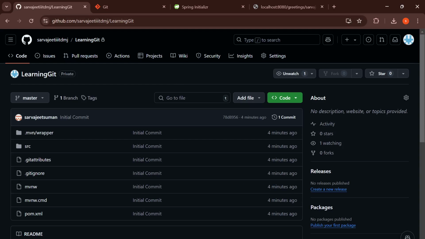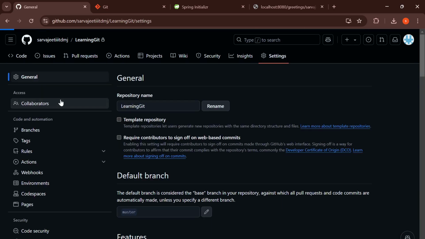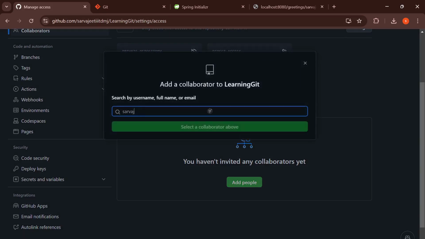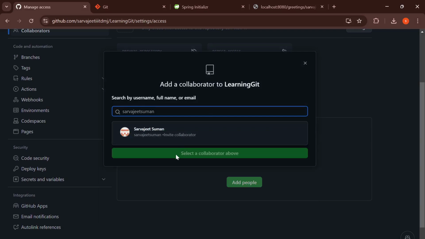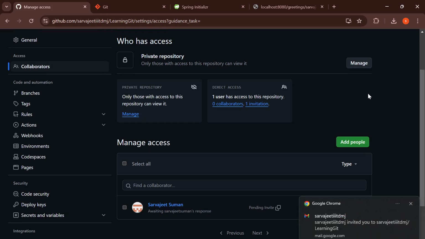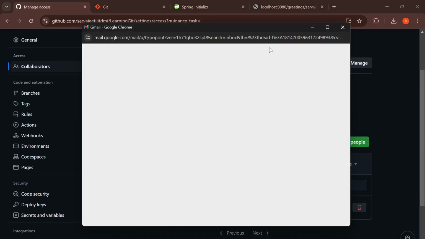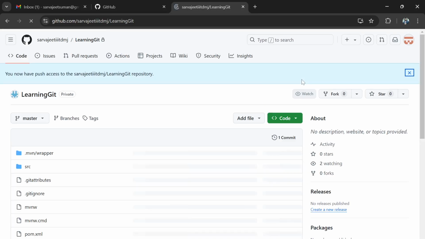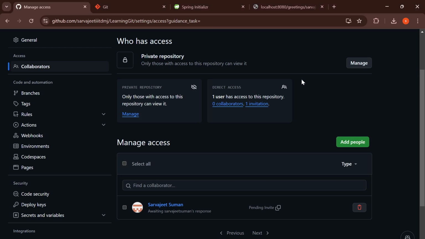So now, is this it? No, it is not it. This is the first commit that we have created on my GitHub account. But later on, suppose there are multiple people, so I'm going to invite someone. For this repo, I'm going to invite myself from another account. The invite is pending. I have received that request in my mail. I'm going to accept the invitation, and now we have a collaborator.